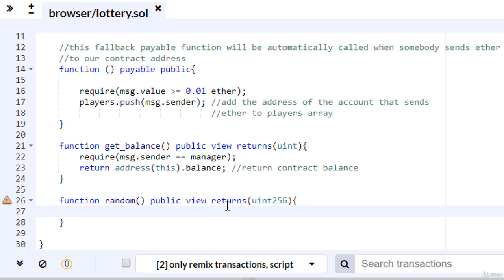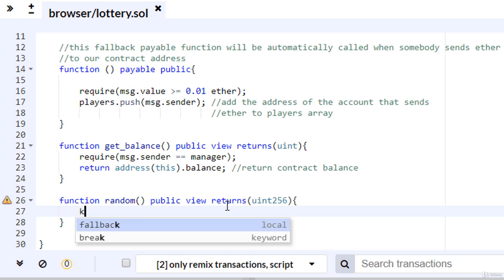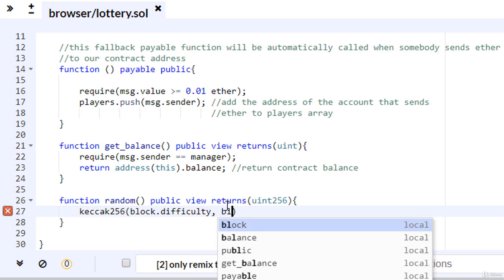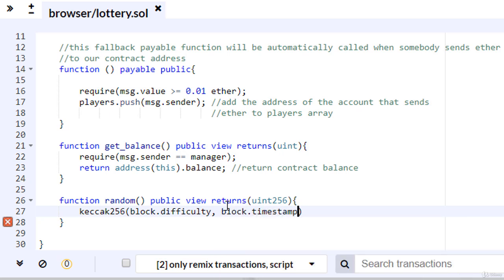So we'll use the keccak256 hash function like this. This function will return the hash of its arguments. So here I need something random. For example, block.difficulty is somehow random. Block.timestamp is a random value. We can't know in advance at what time will this block be mined. So this block that contains our transaction.